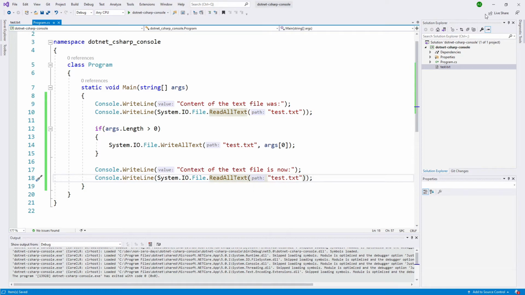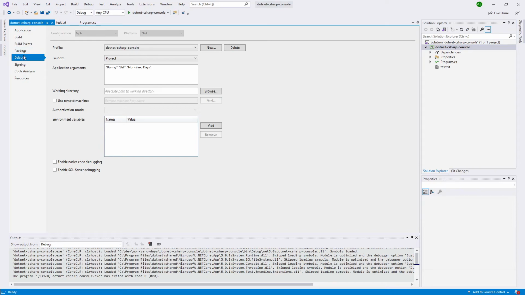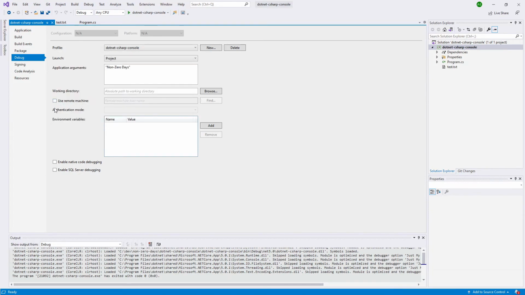This goes back to that project properties. In debug, and we see we're passing in multiple. Since we only really care about the one, let's go ahead and write non-zero days here. This will be great. Run it. So the content of the file was, and is now, and voila, we did it.